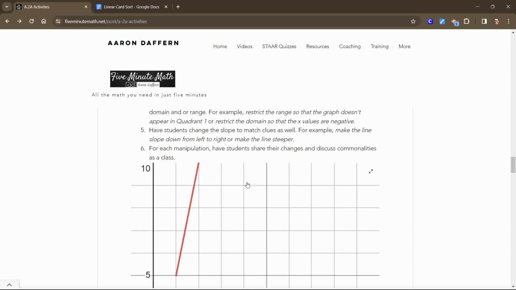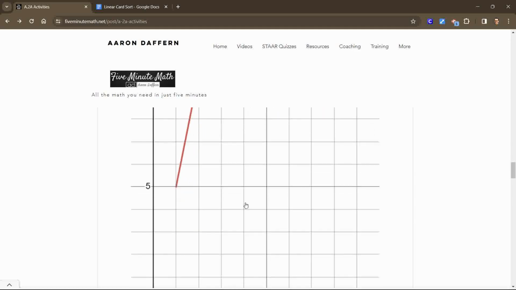And so for each manipulation, you have students share the changes, discuss commonalities, view some stuff on the whiteboard if you want to, and really you're just playing around with it. You're getting comfortable with the tool, but you're also just getting used to restricting the domain and the range.